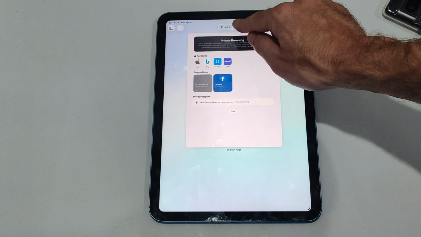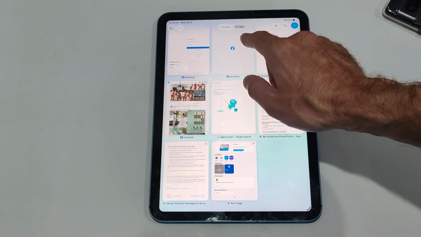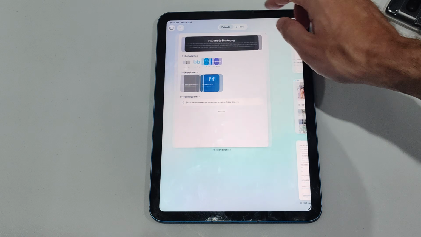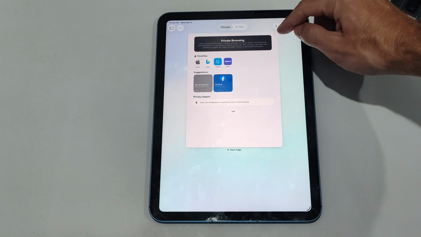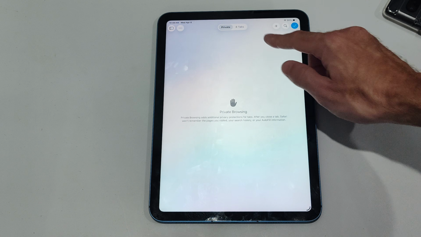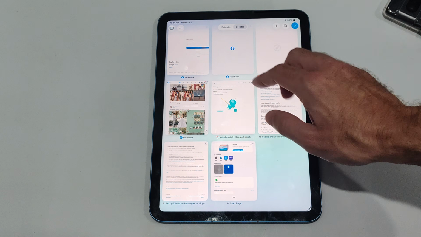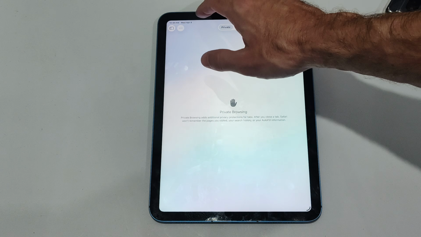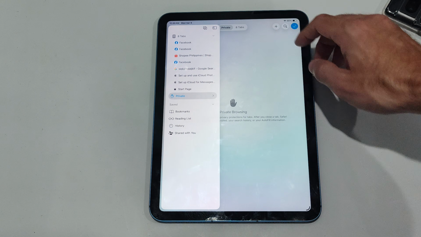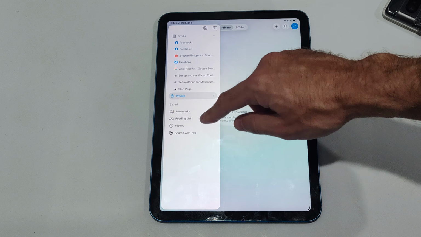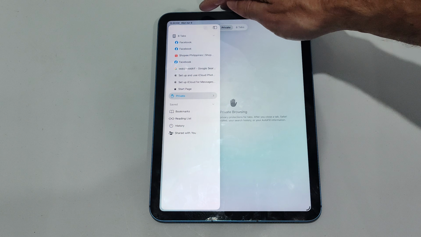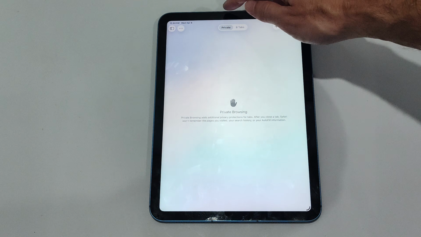You can switch between your tabs right here or the tabs for private on the top. And all you have to do is hit this X. And it should turn it off, and I'll close it right there. And just switch back to your normal tabs. Or I do have this option to open up the side. And if I have a private option on the side here, I should be able to just close it.